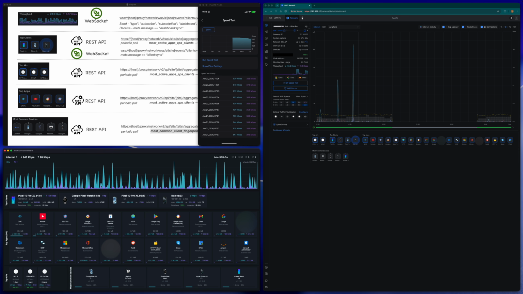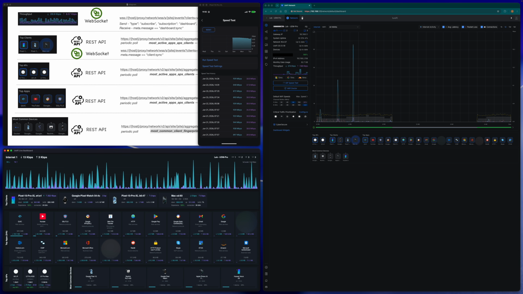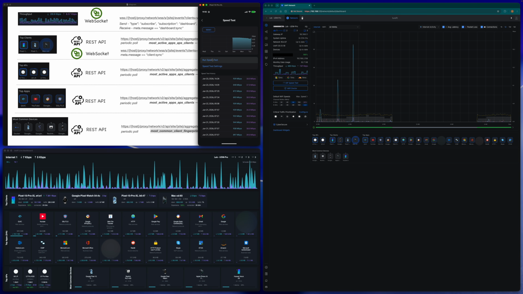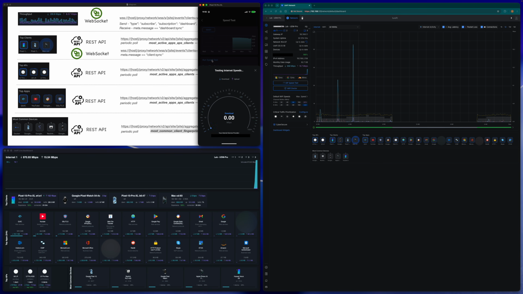Then just to show you I'm not faking this throughput display on my cell phone, let me do a speed test. You can check the change in real time from the UniFi UI and my UI. So it works. That's it.